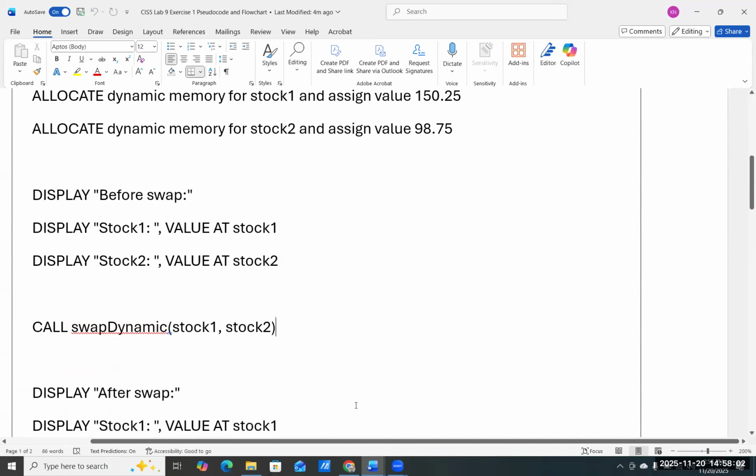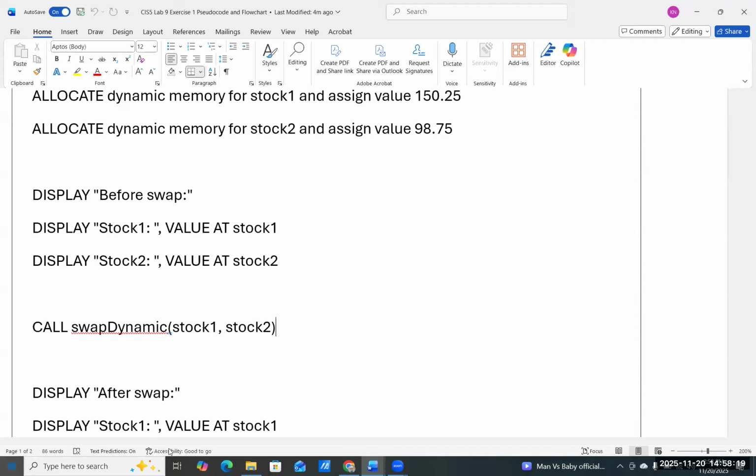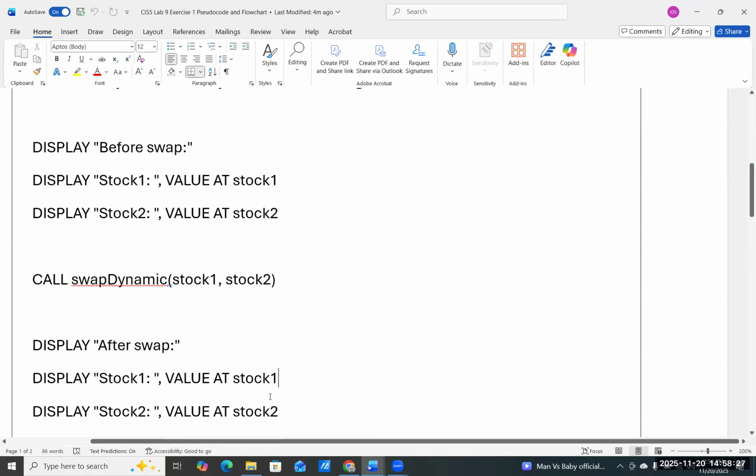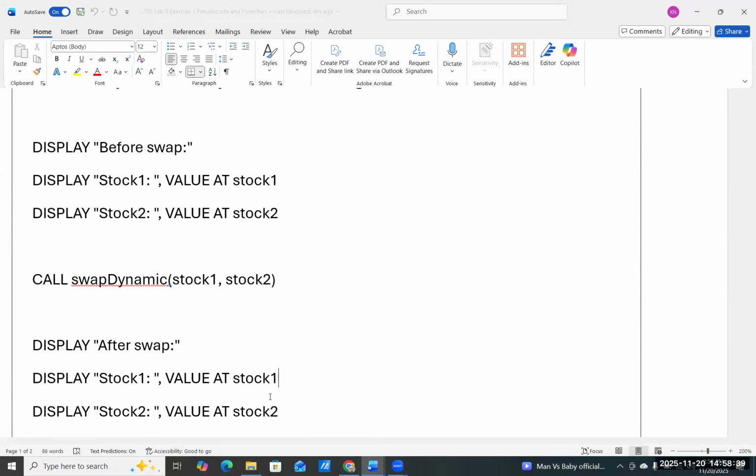And then after you have done your function call, you want to display the outcome, which is going to be your stock prices have been swapped, right? So we're going to display stock1, and here we want to say value at. Again, we're going to use our pointer and its reference here and in the next one. And you can do it on one line, you can do it on 2 lines, that's really your choice. And then don't forget the word end to end your program.